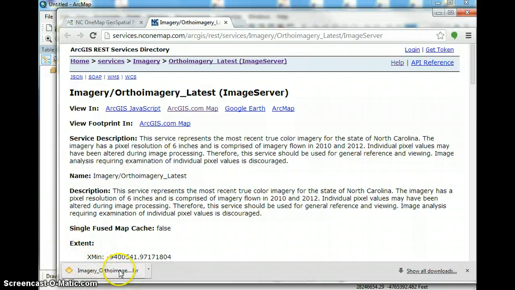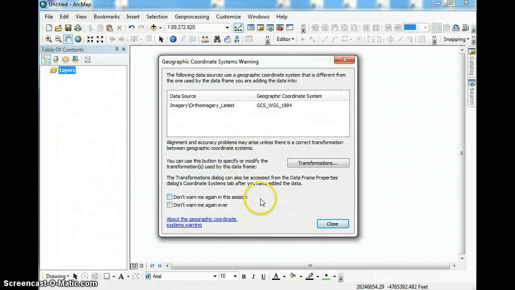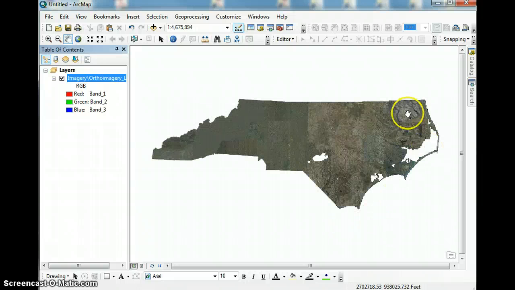Go over here, and we're just going to double click that, and it's automatically going to open in our map. As you can see, it's in a different geographic coordinate system, but that is okay. It will on the fly transform into our map. So we just hit close, it's okay. And here's the orthoimagery for the whole state of North Carolina.